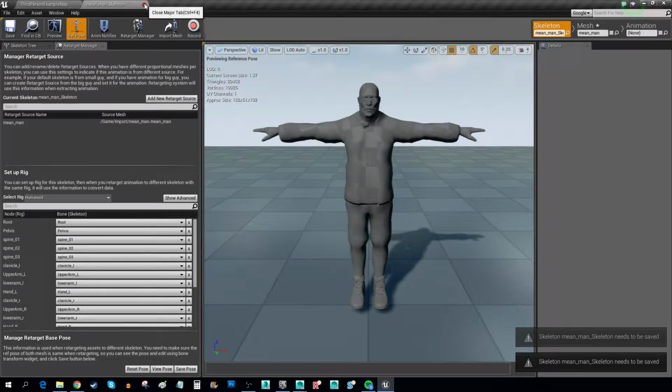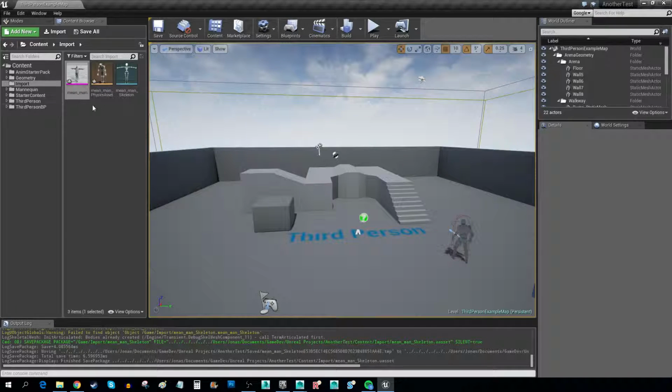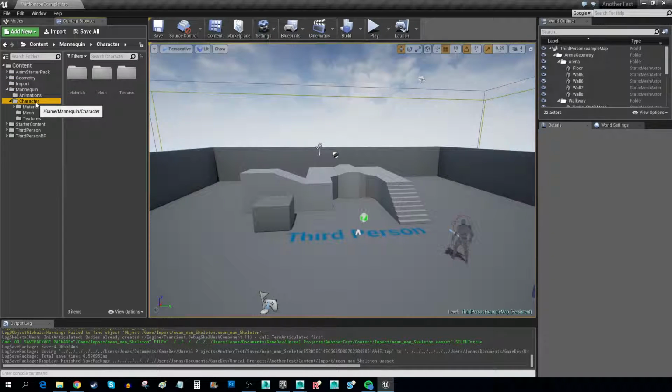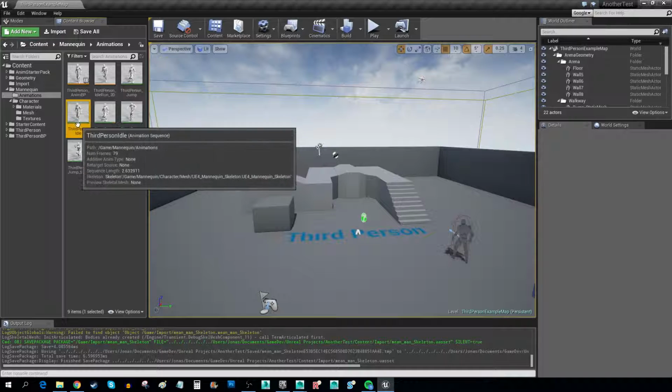and just save it. So what we can do now is to use this skeleton. We want to use the skeleton instead of the normal one down here. And in order to do that, we start off by trying one thing first, and then we'll see that it may or may not work. Third person idle, let's just take this one.